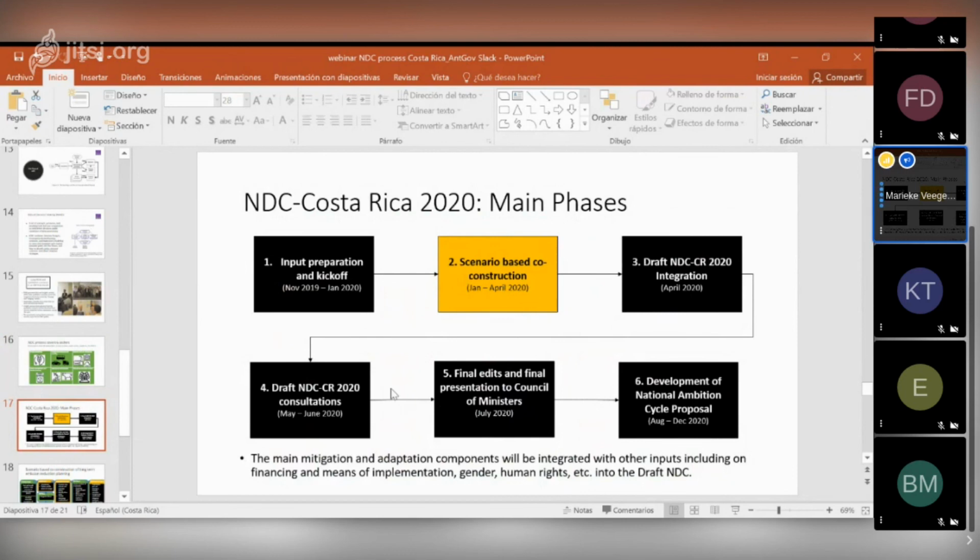This draft NDC will then go through different consultation processes, so a broader group of stakeholders can then give their feedback on it. And then it will go through final edits and final improvements by the Council of Ministers, and it will then be formally presented.